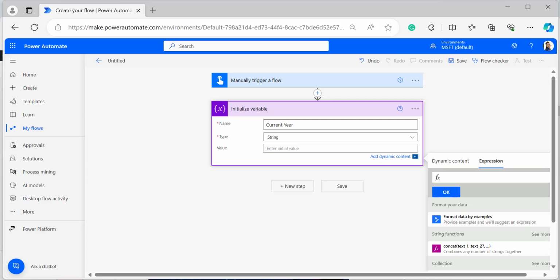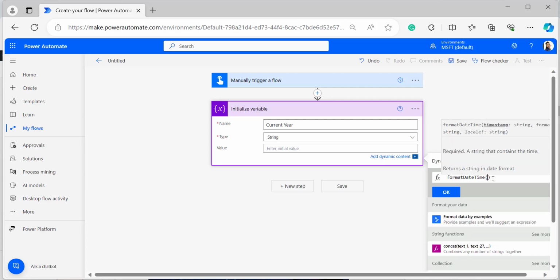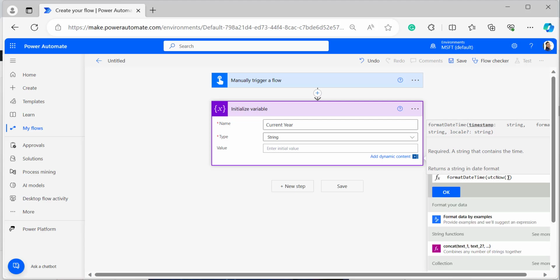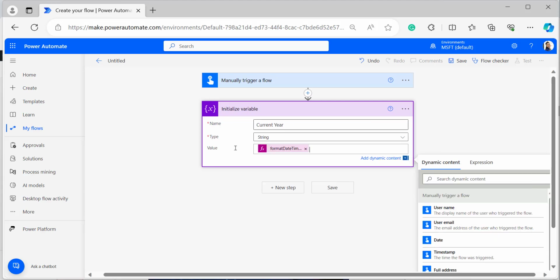that is related to the current year. Based on the current date, now I will extract the current year. So let's give the expression as formatDateTime, and give another function, utcNow, and after that a comma. In formatDateTime, for extracting the year, we have to give the format as only year. For that, within single quotes, type 4 Ys and click on OK.